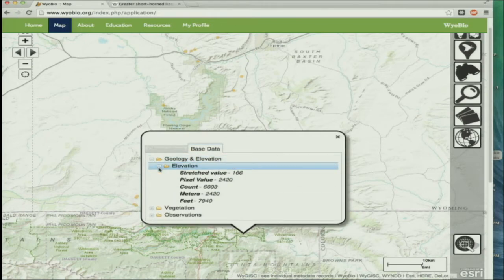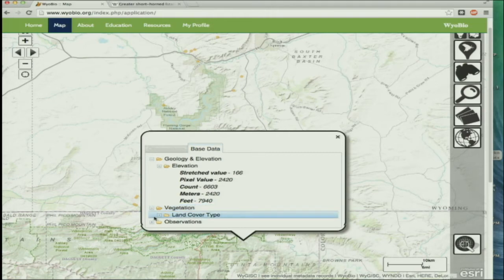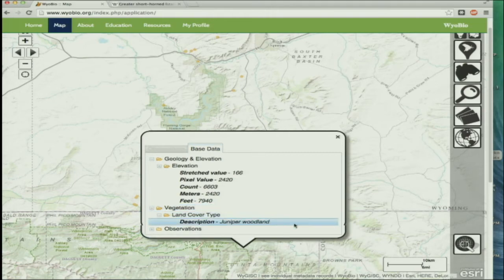So in our case, the elevation here is 7,940 feet, or if you prefer meters, that's also available. And the vegetation type that we're in is juniper woodland. So for this organism, you can explore different ways to find answers to your questions or ask more questions about whatever you're looking at using the different layers and tricks and tools that are in this application.